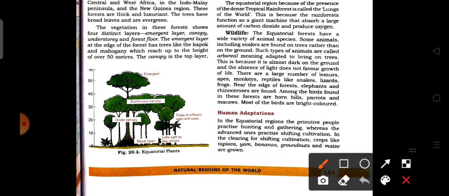Near the edge of the forest, elephants and rhinoceros are found. Among the birds found in this forest are hornbills, parrots, macaws. Most of the birds are bright colored.